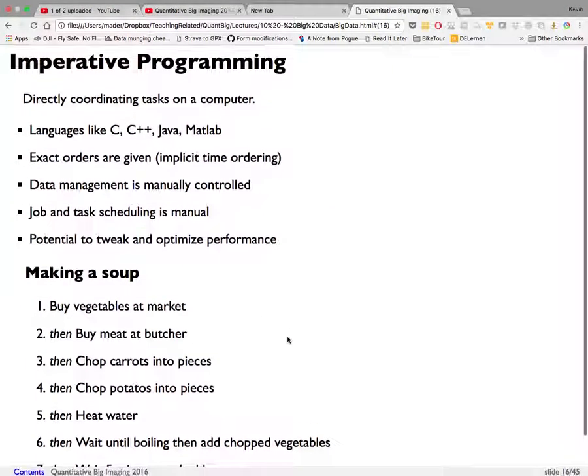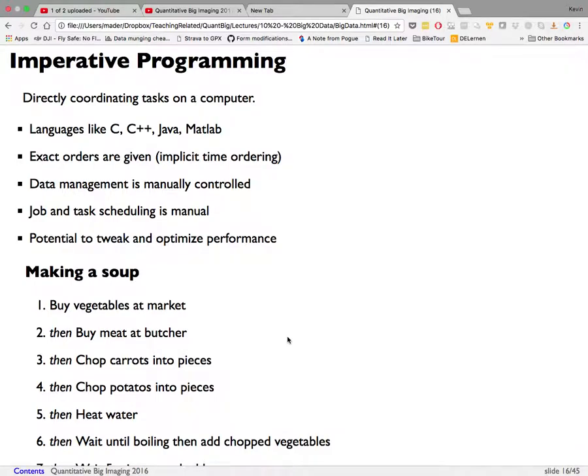One of the important things to look at, the starting point for this, is imperative programming. This is the programming most of you are very familiar with, languages like C, C++, Java, MATLAB. This is where you really give exact orders. You say, this is exactly what needs to happen, and this is the order that it needs to happen in. And so you have this very implicit time ordering.